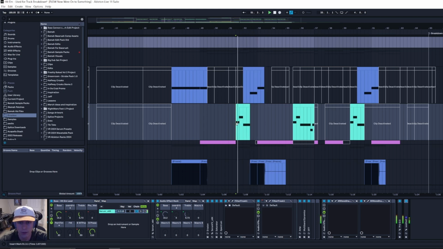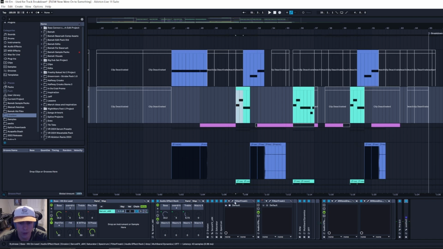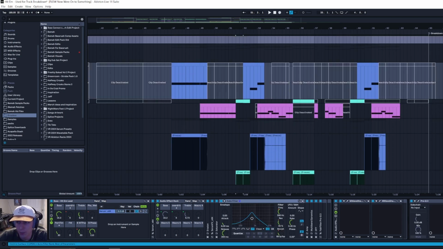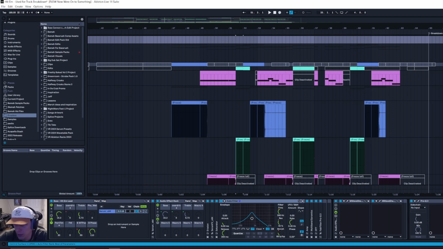So next to each other, they sound like this. I probably could have gotten the exact same thing with the auto filter here, but the Filter Freak just has its own analog warmth to it, and so it gives it a slightly different tone, makes it sound nice on the A/B.